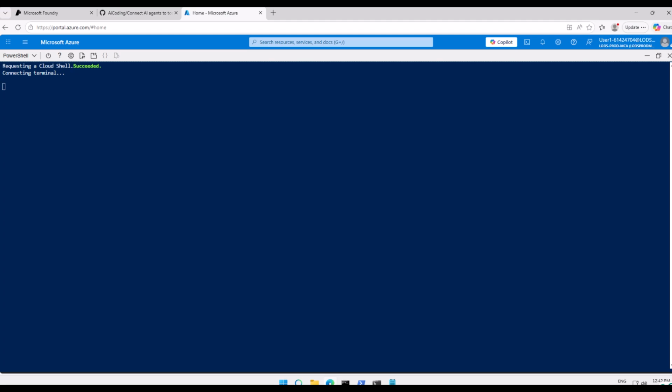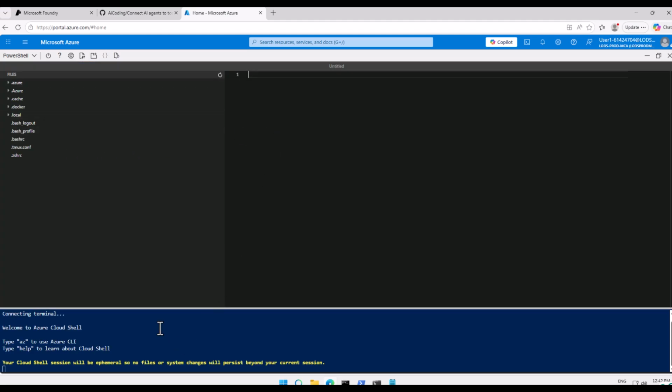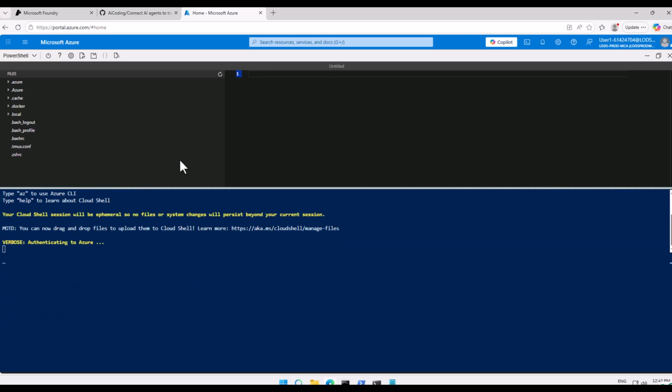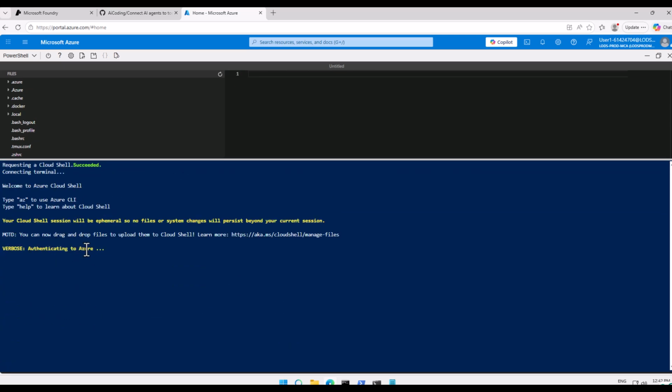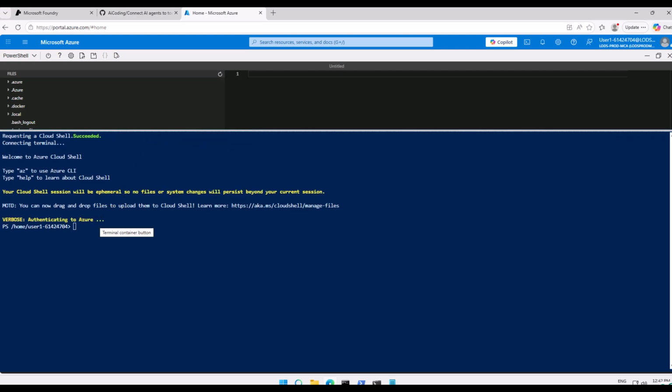Here the first thing is that I'm going to clone my repository, which I usually do in all my videos. So the first step here, authentication is in progress. Okay, yeah. Now I can type this command, which will clone the repository for me.